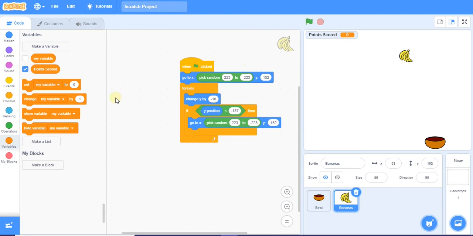Now it's 0. So if in case the banana does not fall inside the bowl, there will be no point added. So let's see, what we want here is that the variable has to be, this is my variable. You will not use this because you have created your own points scored. So take it and write here.